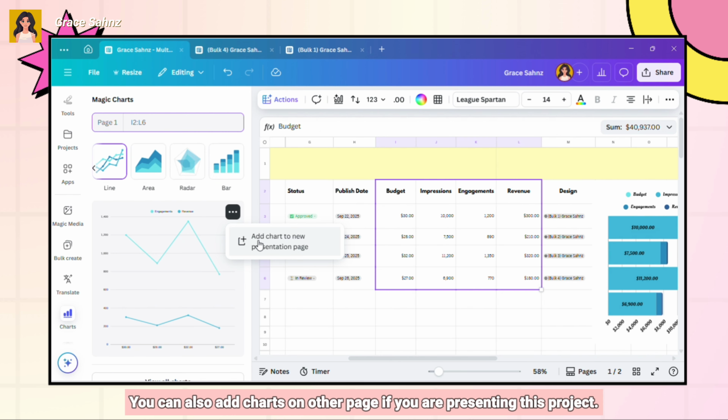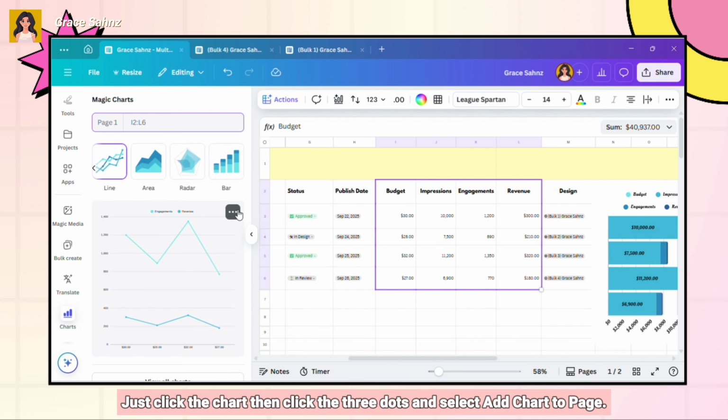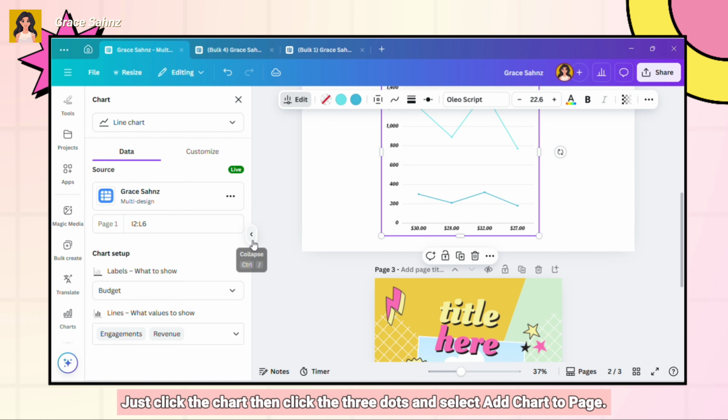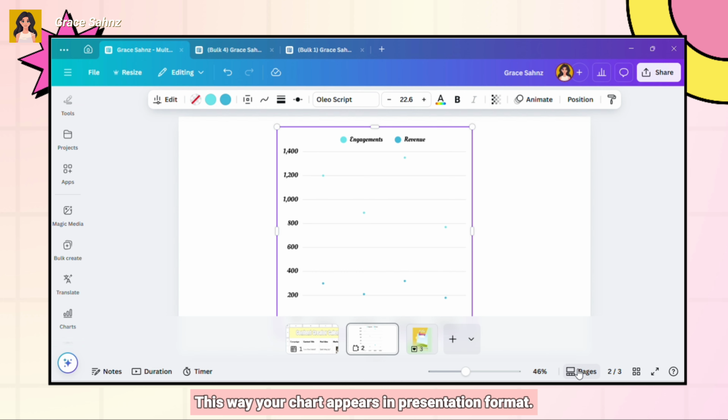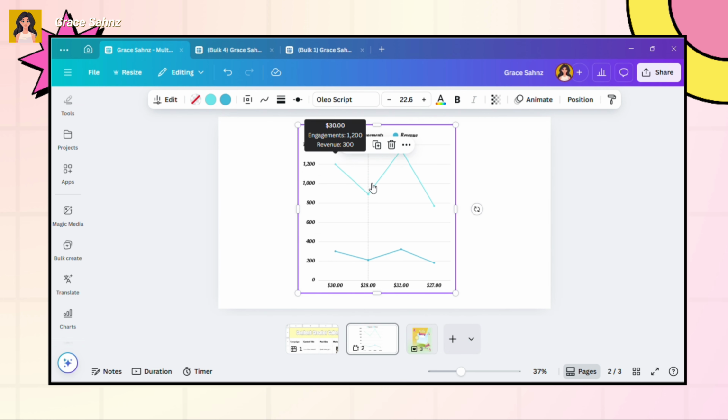You can also add charts on other pages if you are presenting this project. Just click the chart, then click the three dots and select Add Chart to Page. This way, your chart appears in presentation format.